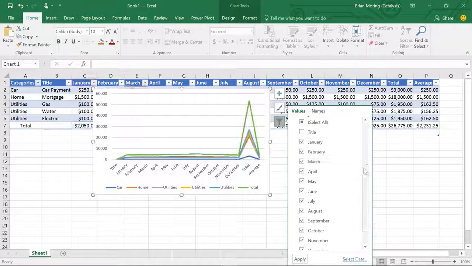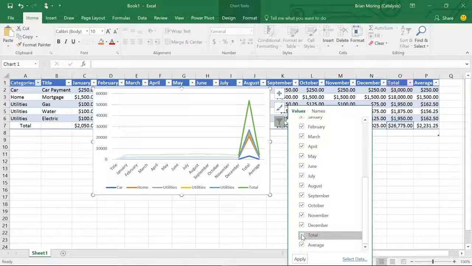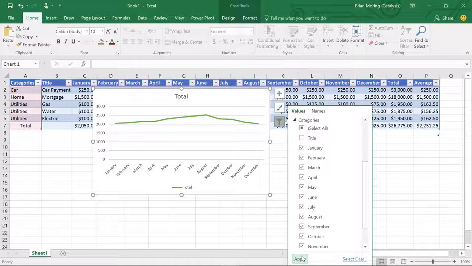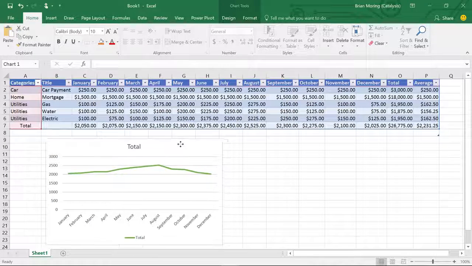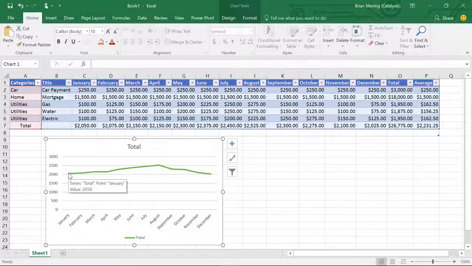In this case, I'm going to deselect title, go down here and deselect total and average, and then apply those filters. As soon as I do that, we're getting a nice chart here. We can see our totals every single month along the way. Again, in January, we can hover over and see, okay, yeah, it was 2,050.